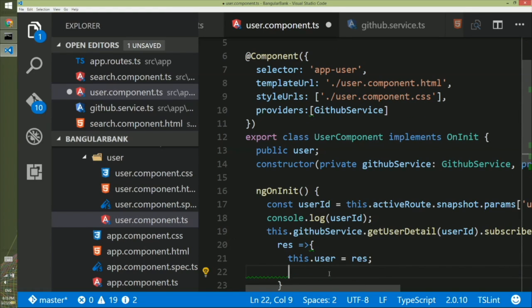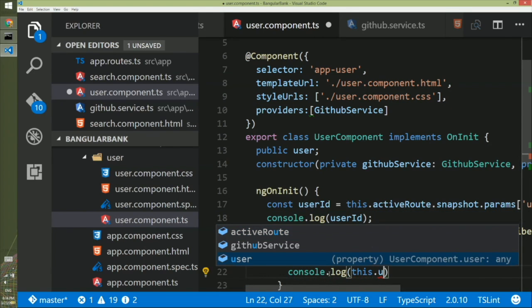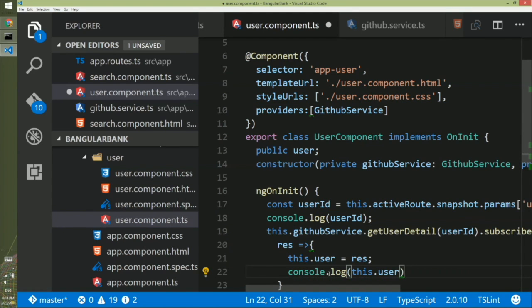Before binding to the UI, we would like to know what information we are getting, so that it becomes easier to decide what information we would like to see in the UI. So we will do a console log here, and we would like to log this dot user information. And we are done here.